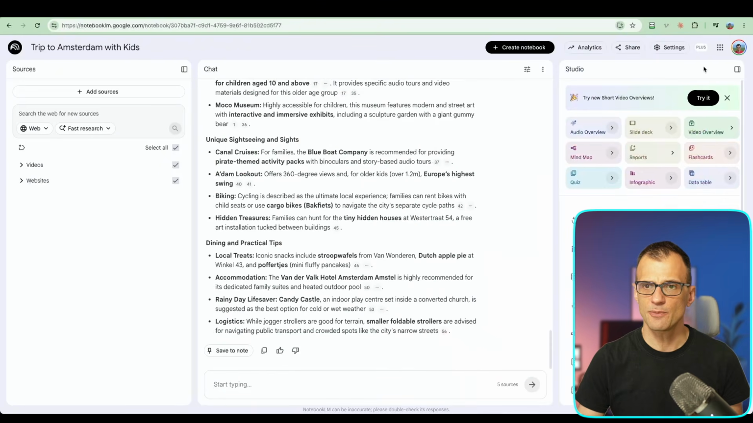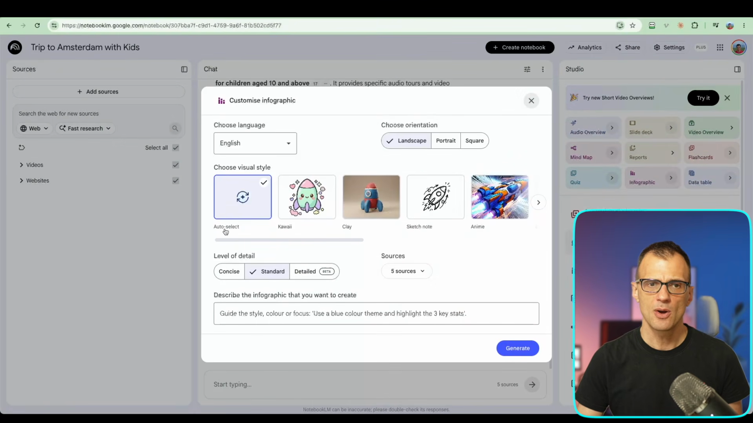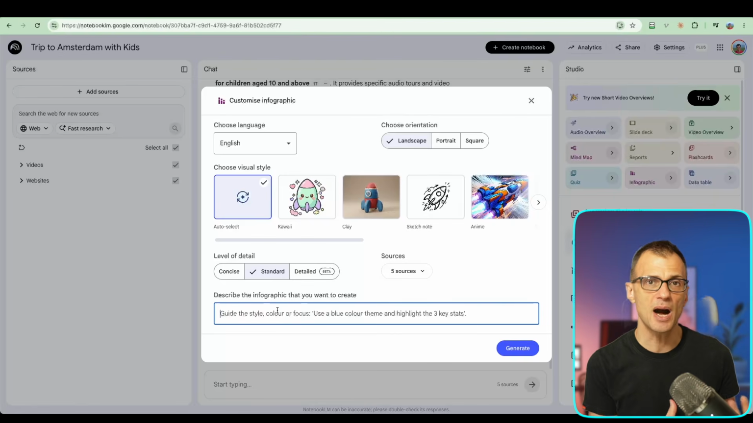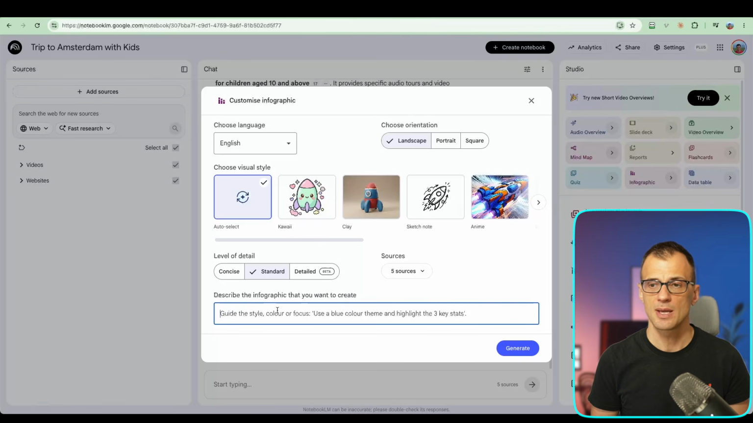And of course, if we're prompted, so we can go infographic and then click this arrow, we can tell it exactly what we want. So we can say that we just want the infographic about the parks, or the infographic about the museums, or free things to do. And you can imagine how useful this would be if, for example, you are studying or if you're preparing for a work presentation. You can customize and create an amazing infographic for your task.